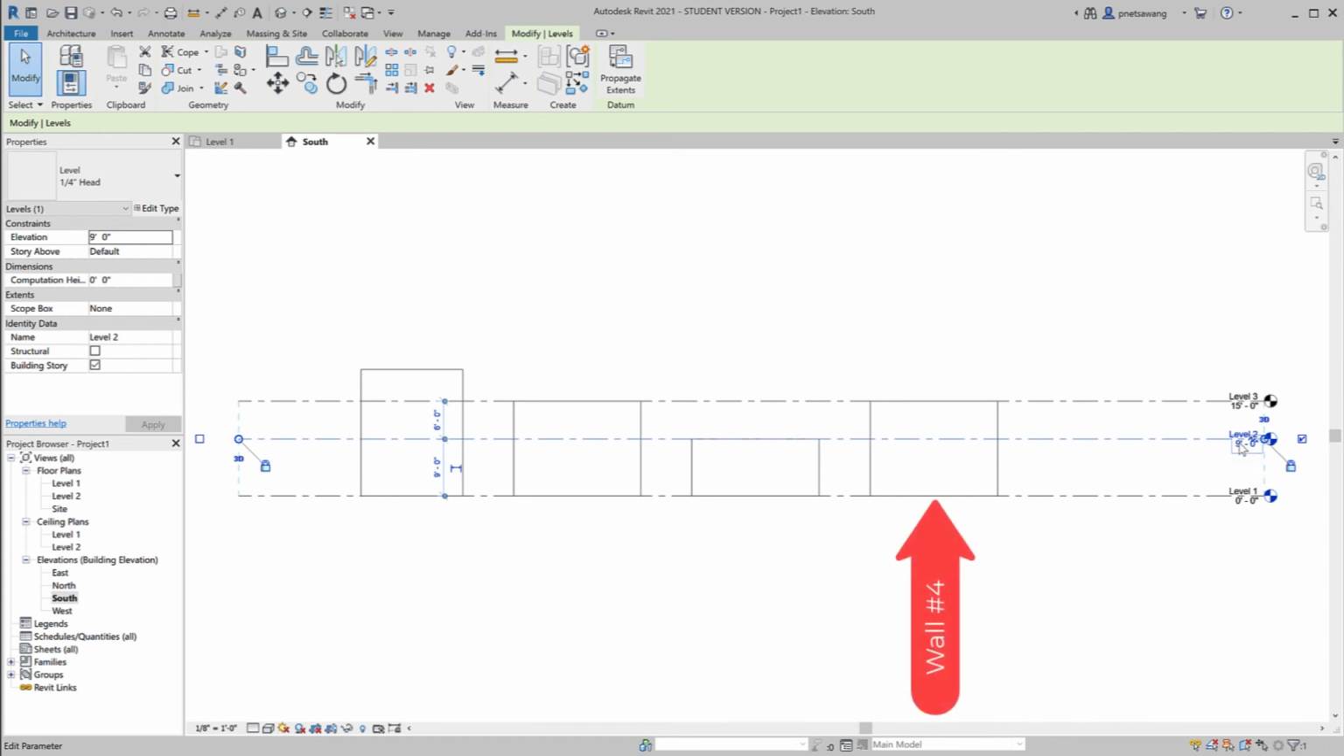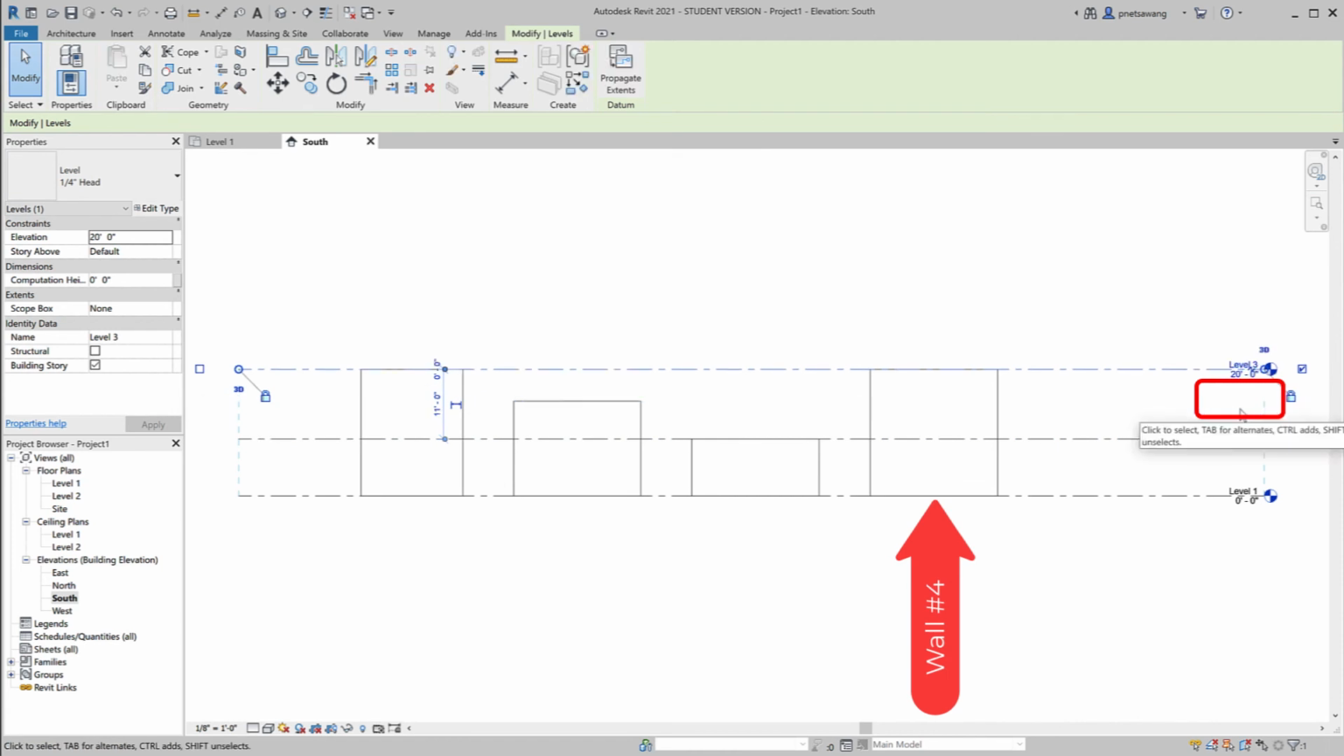Same thing with wall number 4. With wall number 4, we have top and base attached to a level. So if I change level 3 from 15 feet to 20 feet, the total height of wall number 4 will change to 20 feet as well. Once again, because the top constraint is set to level 3 and the base constraint is set to level 1.